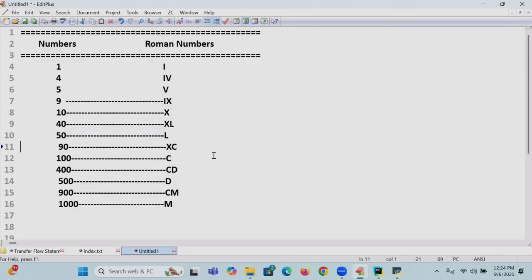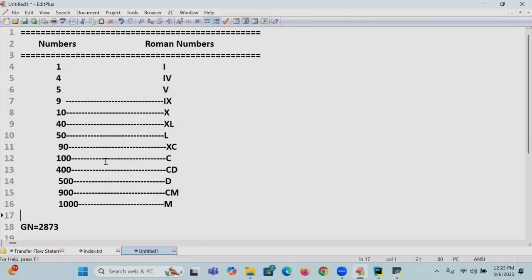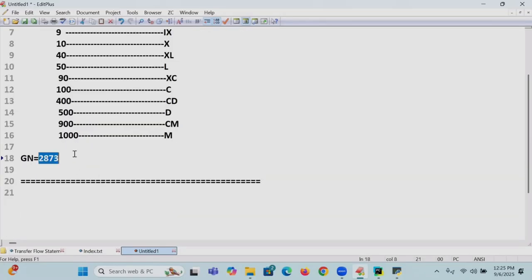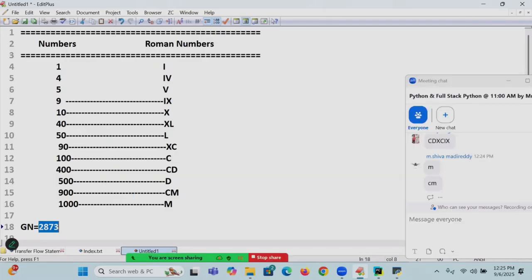Now I will write the logic. I will enter which number? Given number is equal to 2873. For this number, I need to print the Roman number. What is the Roman number for that? 2873 contains, start from where? Compare this number from the highest number onwards.